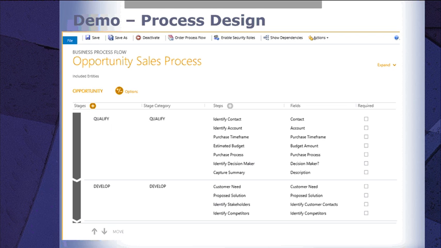One stage can have multiple categories. That's the reason why you cannot really do your reporting based on stages. There's another concept of stage category, and you can base your reporting on category.